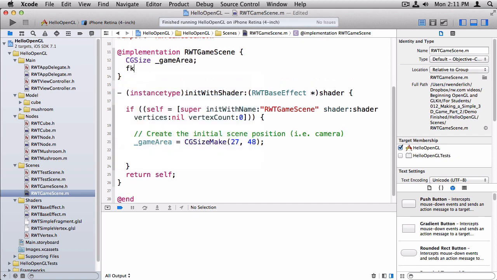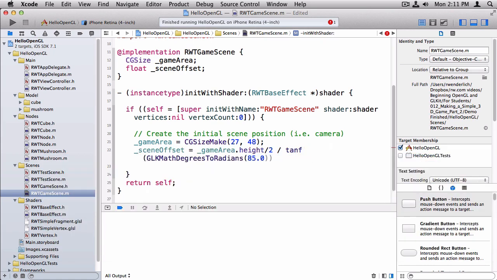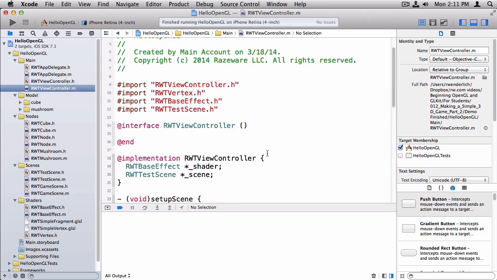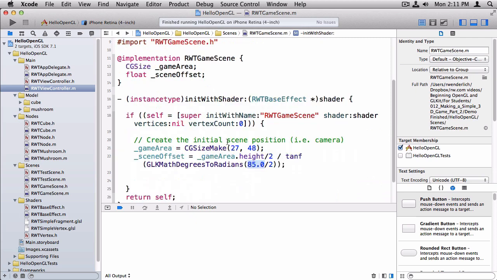So let's make a float for that. And we're going to use the same algorithm from the slides here. It's basically the game area height divided by 2, divided by the tangent of the perspective field of view that we've selected, which is 85. Let me double check that that's correct. We've chosen 85 as our field of view there. So the field of view divided by 2, the tangent of that, and that gives us the scene offset.